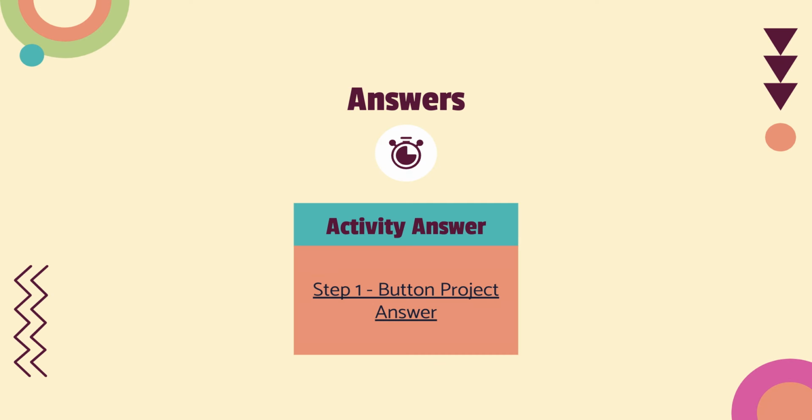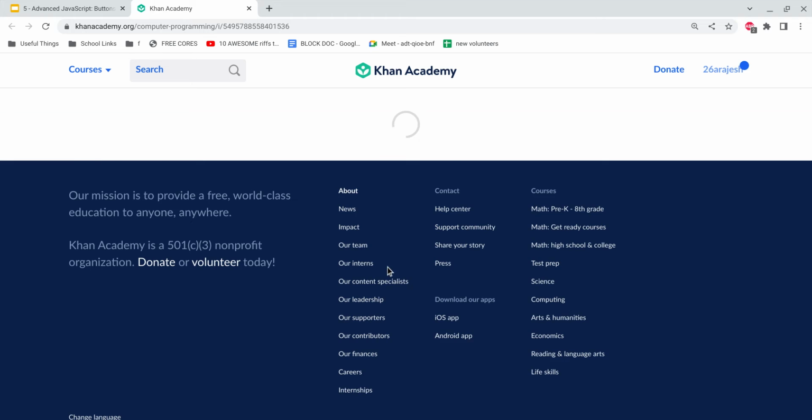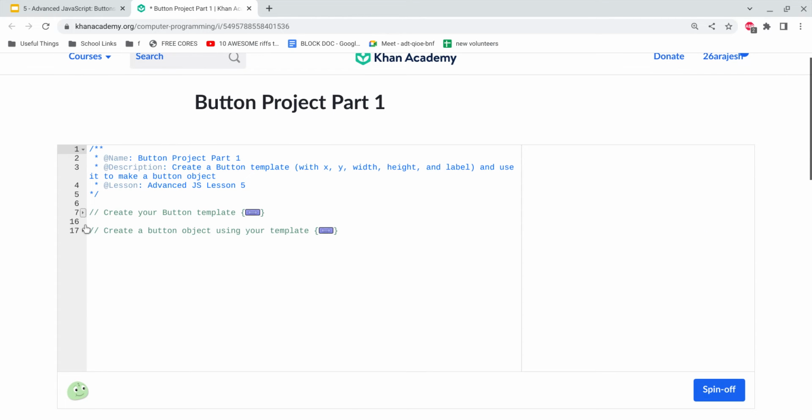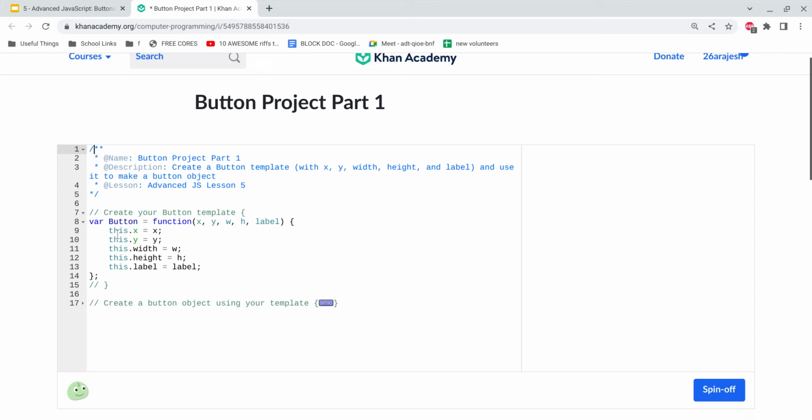Okay, let's go over the answer, assuming that you took a shot at this project. It's fine if you weren't able to get it, because we're going to go over that now. So first, you're going to want to create your button template, which is var button equals function. We have x, y, width, height, and label. As we saw before, this dot x equals x, this dot y equals y, this dot width equals w, and this dot height equals h. And then we have this dot label equals label.